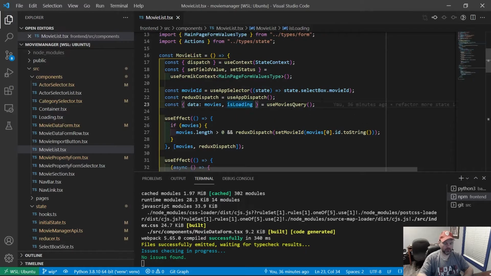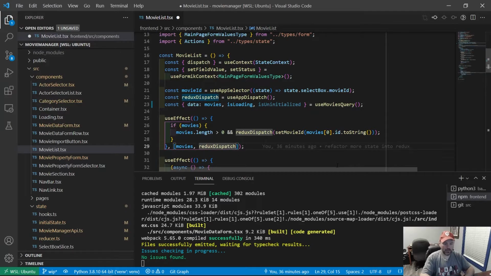There's a parameter that says is uninitialized, and that will be false before it's fetched the very first time, and then it will be true after that. And that's all I want. I only want this set the very first time it runs. Every other time it runs, I want to leave my selection alone. So let's say that. So I'm going to say is uninitialized.